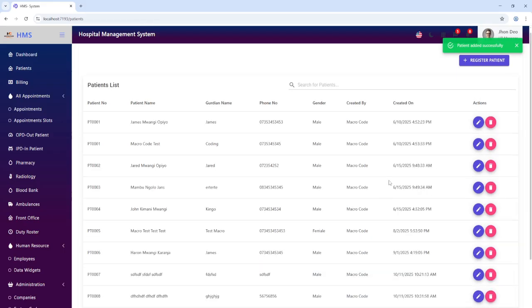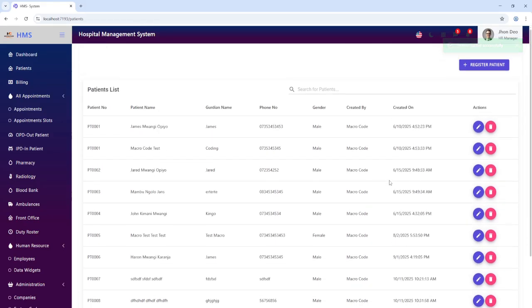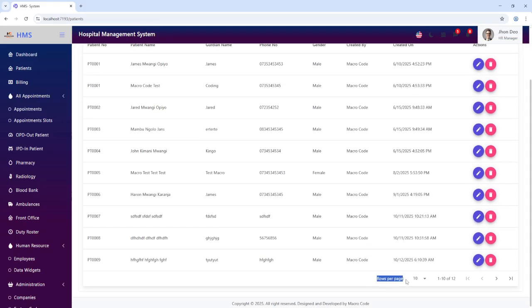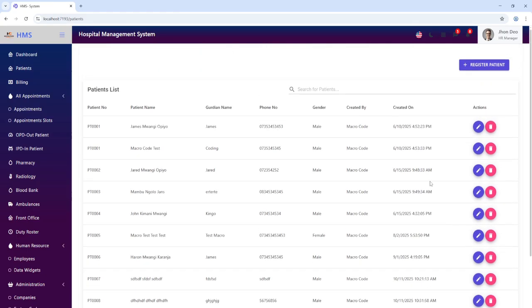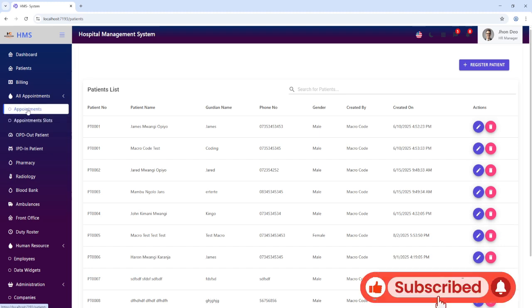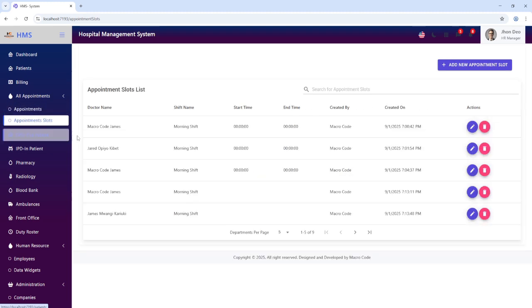Here we have our navigation, that is our page size, so you can alter. Then you also have the billing module, which we've not done. We have the appointments. We've been able to do some bits of the appointments. That is the appointment slots, but we've not done the appointment bit.